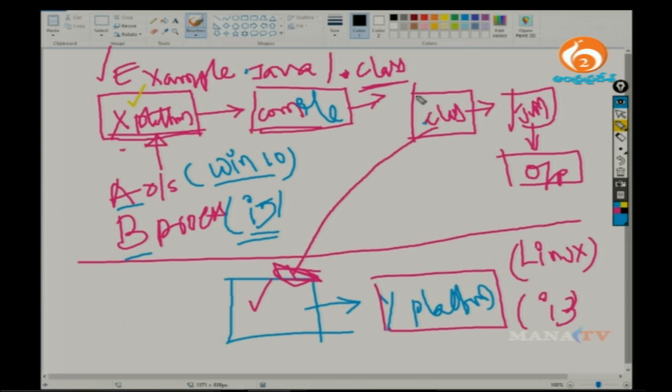Now, what will happen is the intermediate code which is generated here, that is your dot class file, right. This dot class file, I just want to put it on another platform where that platform is totally different. Here I am using Windows 10, here I am using Linux, here I am using an i3 processor, totally different. So, if this intermediate code is able to be written on the other platform which has software support, then it is able to generate the output as it is expected.